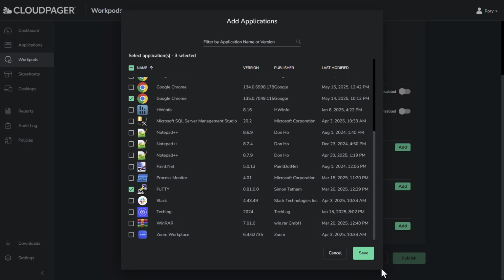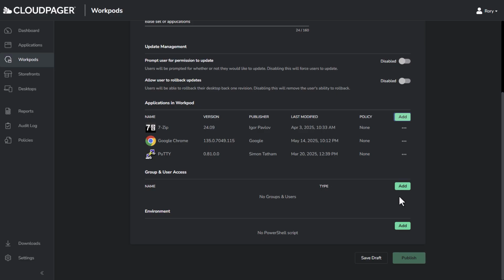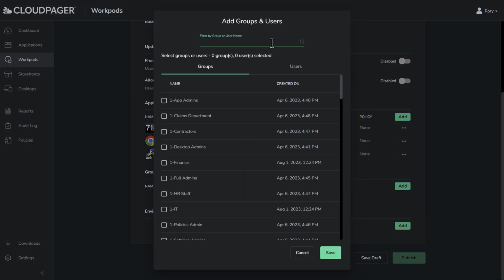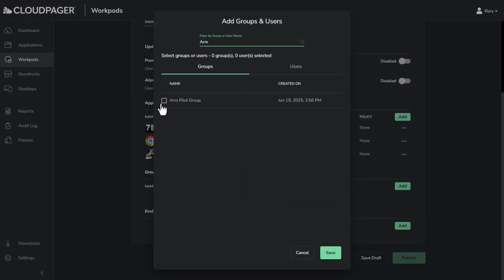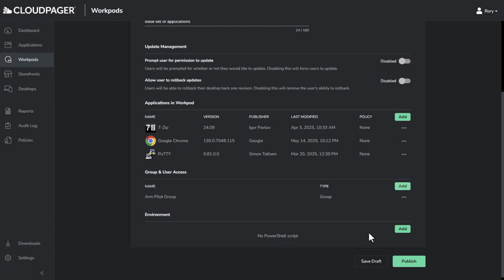I will go ahead and assign it to a security group. In this case, this is an Entra ID group, and I will select my ARM pilot group because I'm just rolling out the first ARM devices in my organization. I'm going to target this to those who are using those ARM devices.